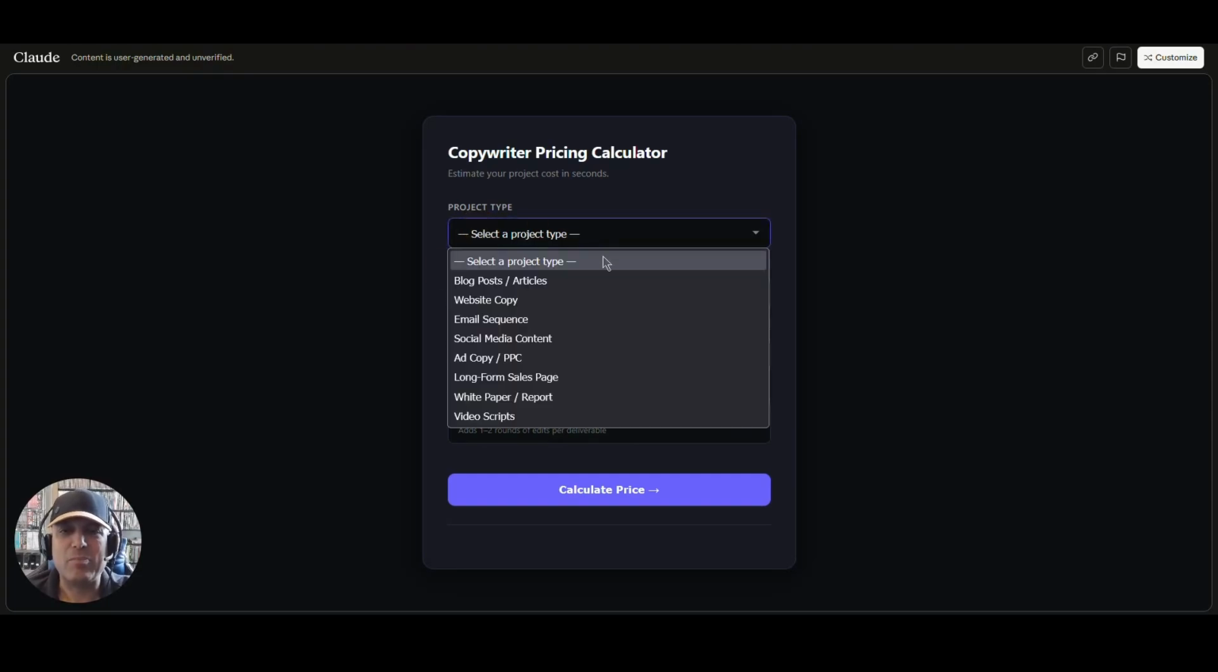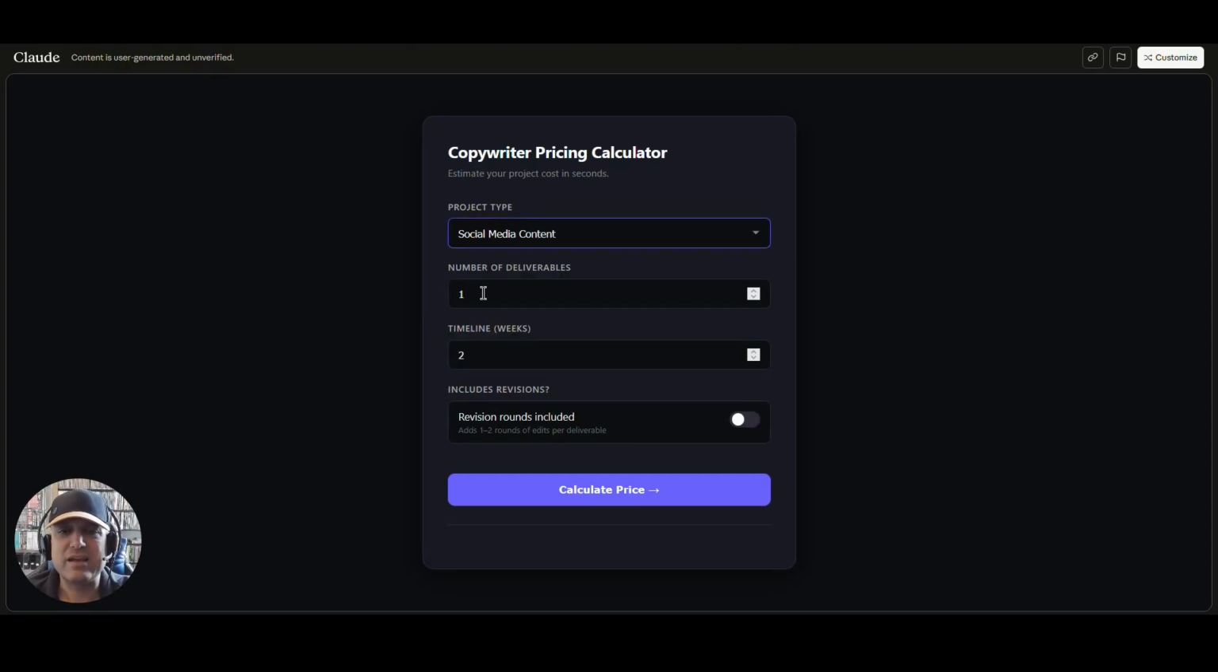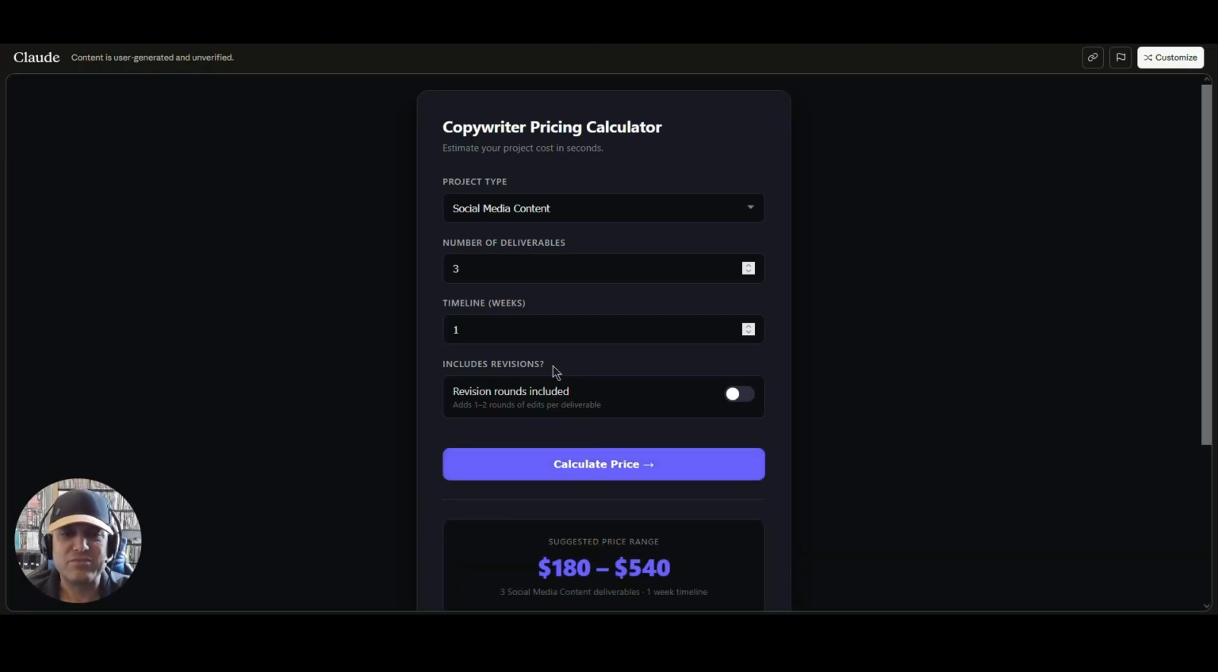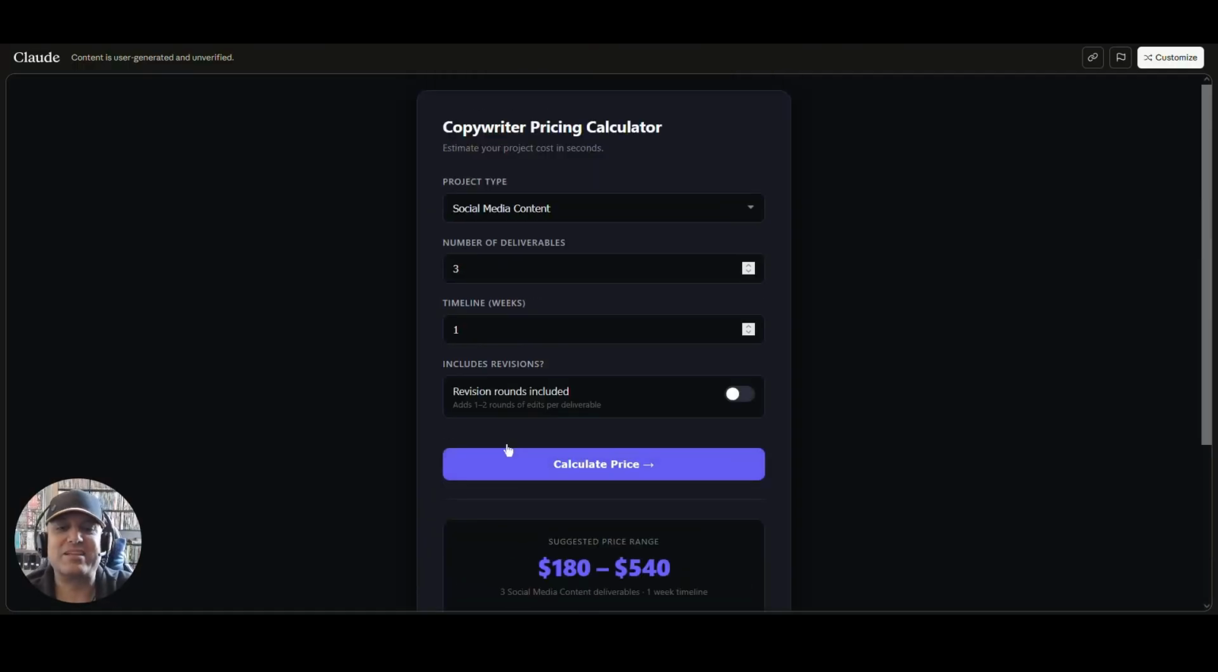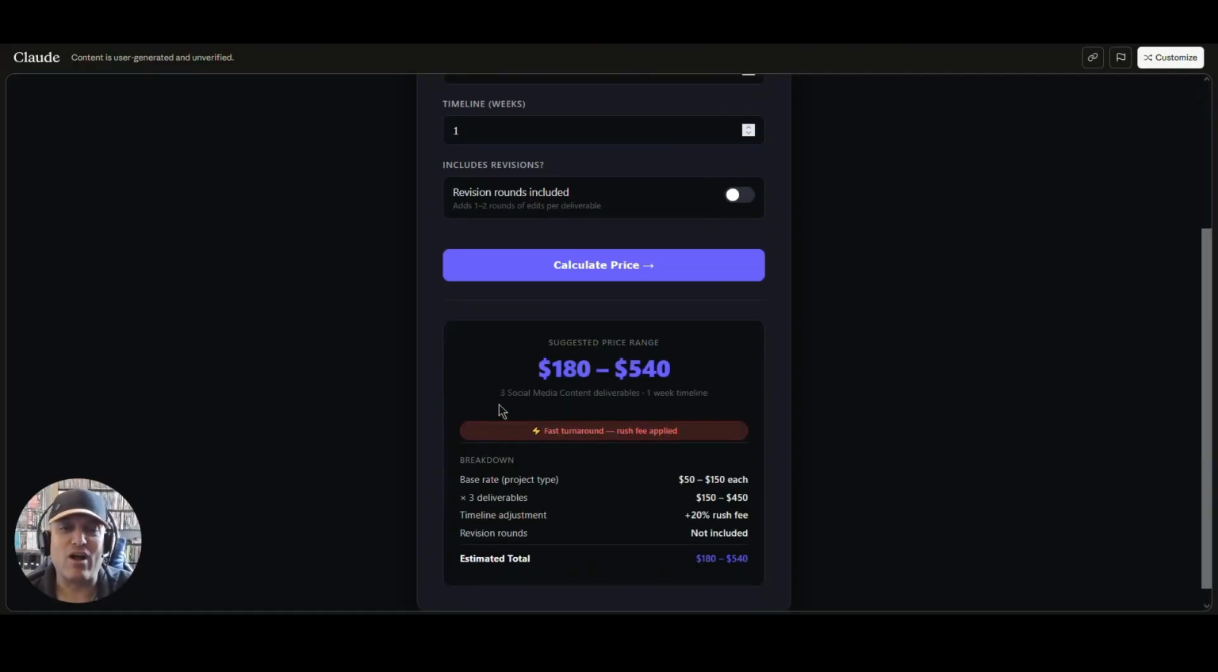It kind of will help. So like if your social media content, let's say 3 deliverables, timeline, I'll just put 1 week. And by the way, my idea would be like you could put days or weeks in here, so you could change this to have it as many days or actual weeks as well. I'll hit calculate price, and this is the price it would give you if you were doing something like this, depending on what your prices are, obviously.